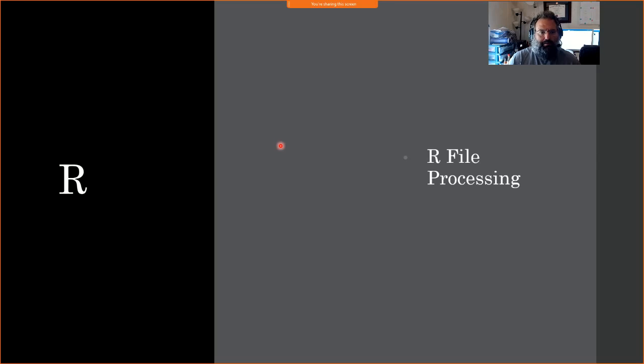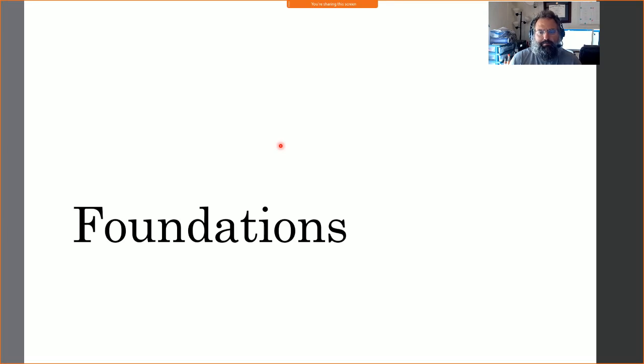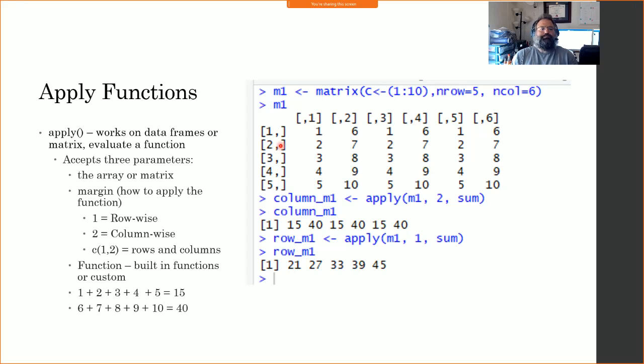And then moving over to R and R file processing, some foundations. Again, thinking of it from an XML perspective, you generally speaking want to use this concept of an apply. Apply is a way of essentially doing something similar to a lambda function in Python. It's a way of basically saying, do this on each one of the things that's inside of this list, or whatever it might be, matrix, list, whatever it might be.